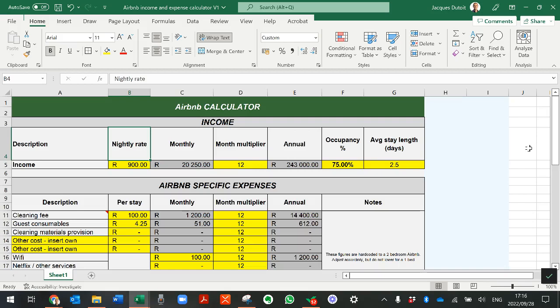So I'm going to take you through an owned or a rented unit. So if you're maybe renting someone's property and planning to put it on Airbnb versus an owned unit, I'm going to show you how to determine the income as well as the expenses specifically related to running an Airbnb, as well as expenses related to the property.